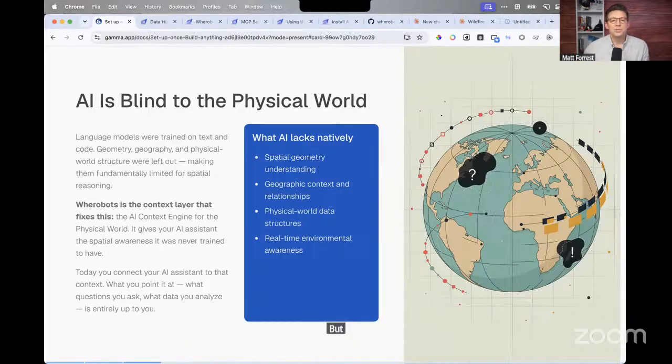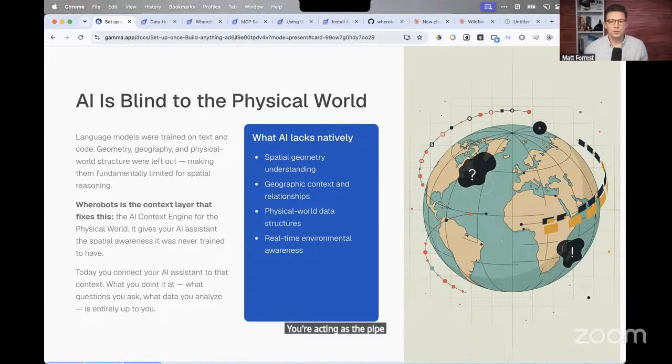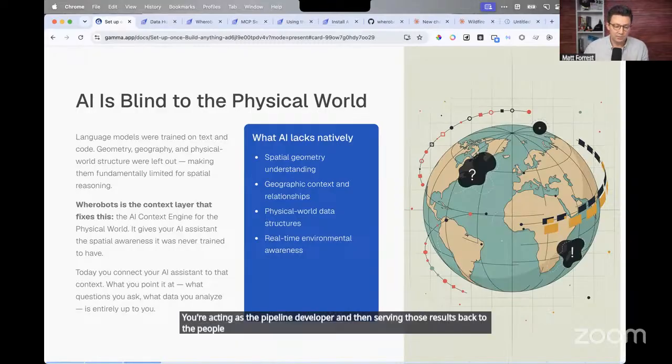But what you can do is build a pipeline that helps serve that, right? You can use AI to help assist and build that pipeline, but then also serve those results back to your desired audience. That's really what we want to do. That's the whole point of this spatial pipeline: you're acting as the pipeline developer and then serving those results back to the people who need to see it, right?